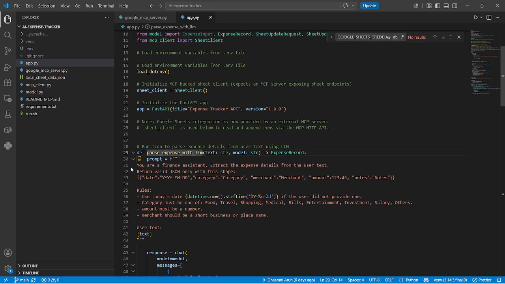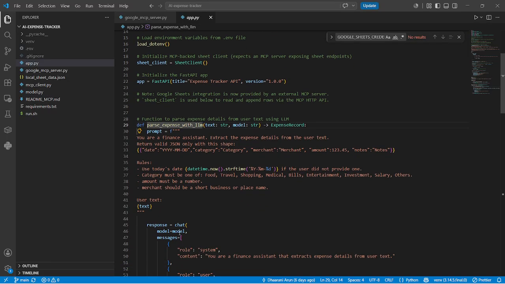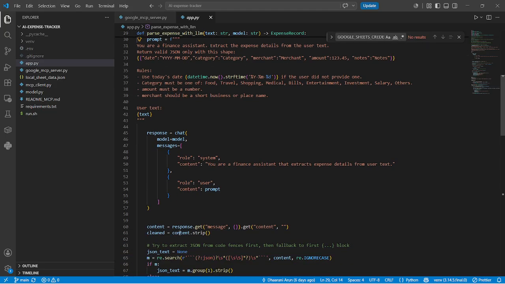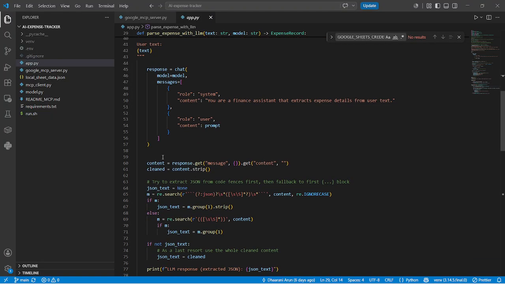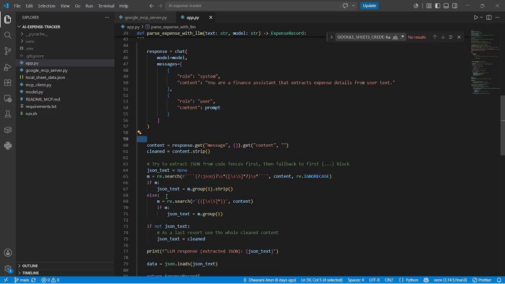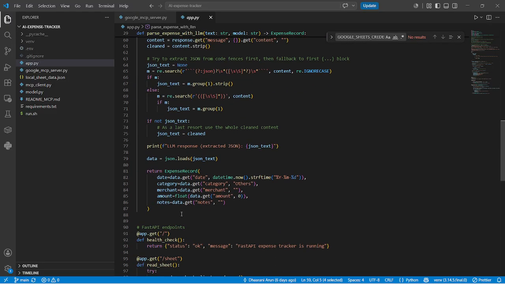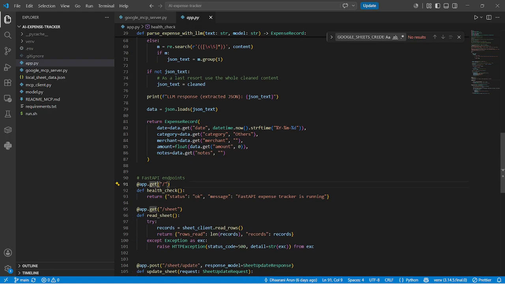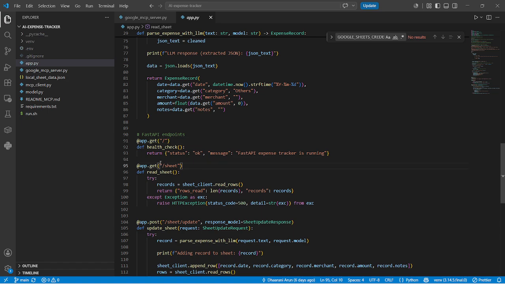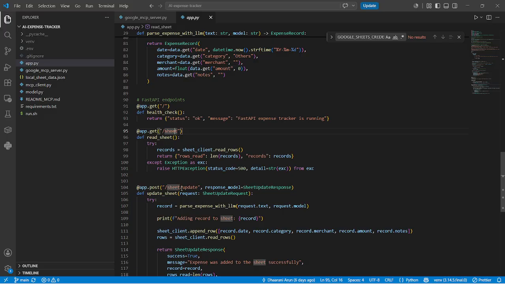Here I just added the prompt. Based on that prompt, whatever user input there is, it will extract it in JSON format and send it to the LLM, which will give you the content. I'll explain that when we do the demo, and you will understand it very clearly. Next, there are endpoints. This is a normal health check endpoint, and this is the /sheet endpoint, which reads the Google Sheet, and this API just updates the Google Sheet.